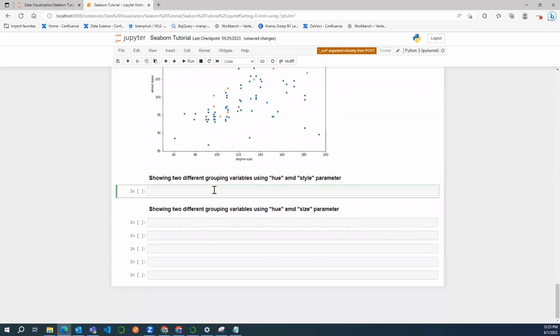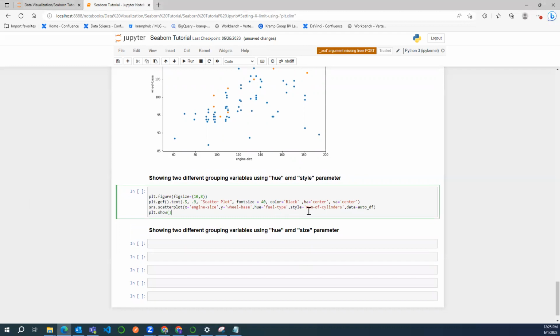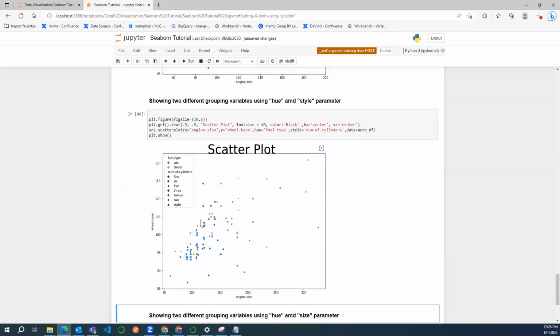Now, the other way is how we can show two different grouping variables using the hue and style parameters. We have seen hue. Now we are going to use the style parameter along with hue. So we are going to use the same code, but we are going to add the style parameter. In the style parameter, we have given the number of cylinders. Now when we execute this code, we get it like this.